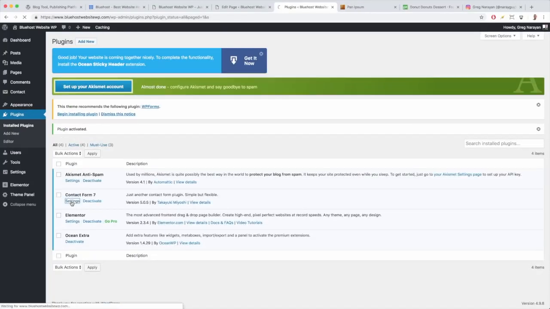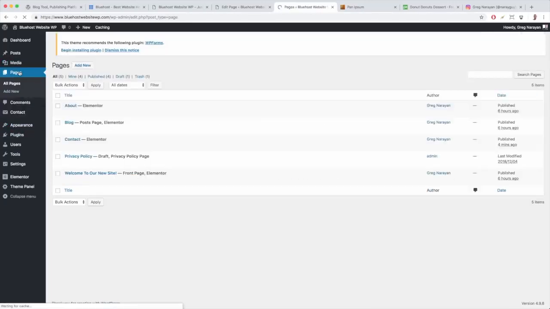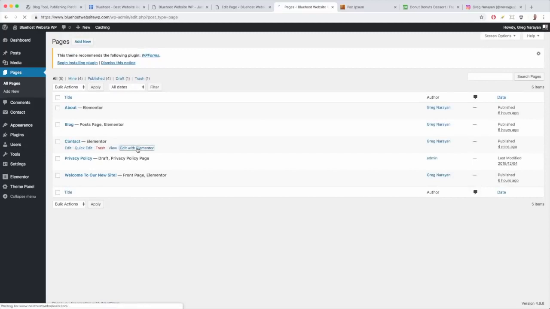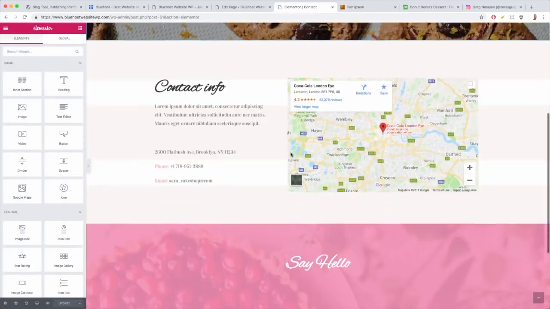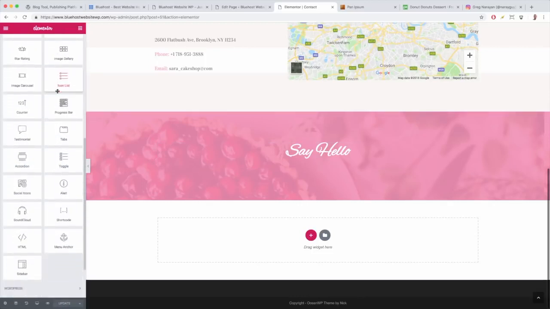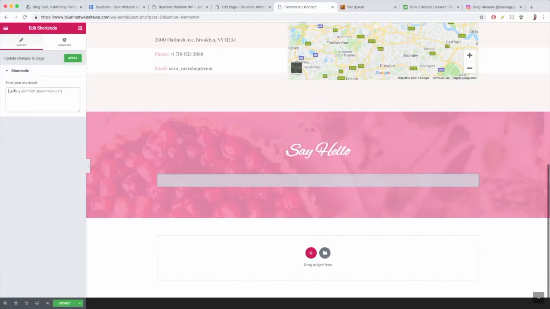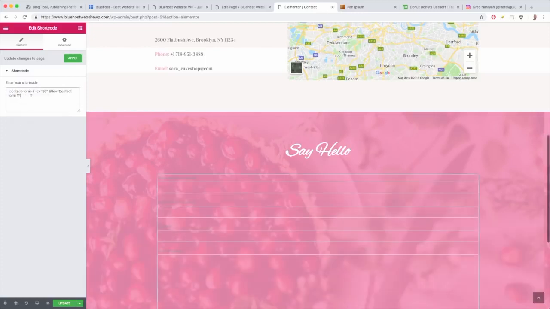Alright, now just click on settings for Contact Form 7. Click once on the shortcode which they've made for us. Copy it and now go back to the page. So pages, contact form, edit with Elementor. Super easy. Scroll down and under say hello, we just need to add ourselves another element, which is going to be a shortcode. So click on these 9 boxes to get to the element list. Scroll down and find shortcode and just drag in shortcode. Now we just need to right click and paste what Contact Form 7 gave us right there and update.